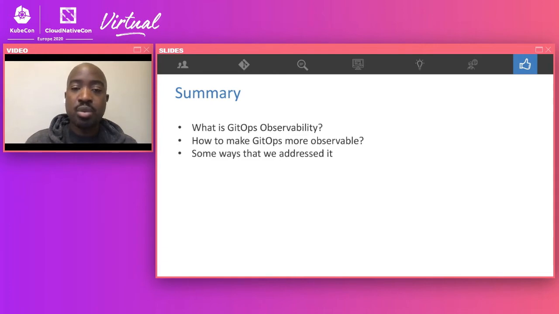So in the end, today, we talked about what is GitOps and GitOps observability. We talked about how we could make GitOps more observable. And then we showed you some ways that we wanted to address it.